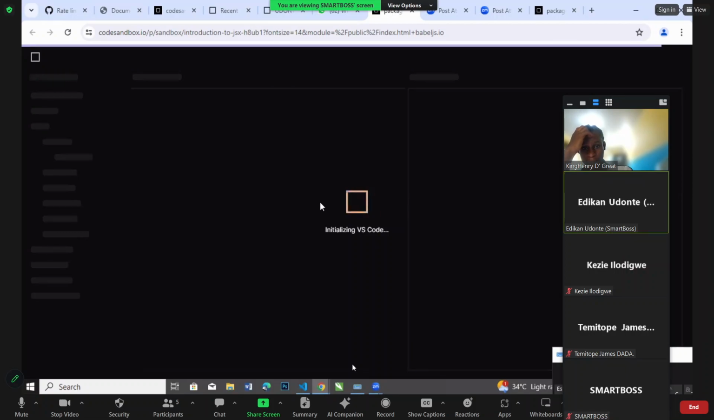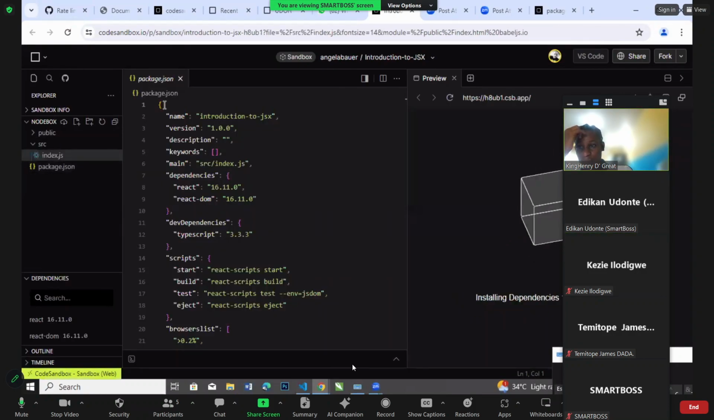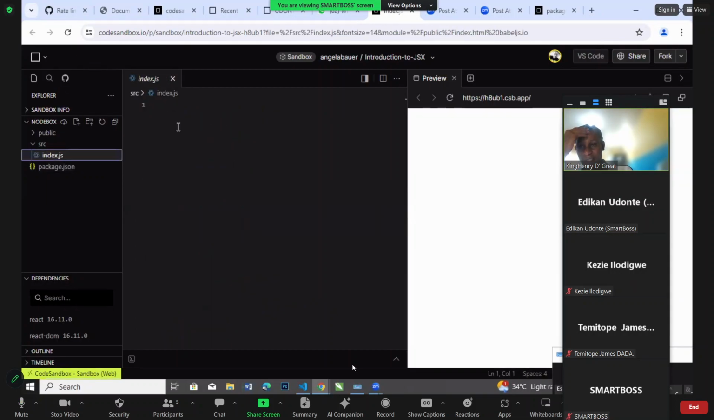So I just click on the link to open the code sandbox. So now this is what it's showing. I click on the index.js. So nothing is on index.js.